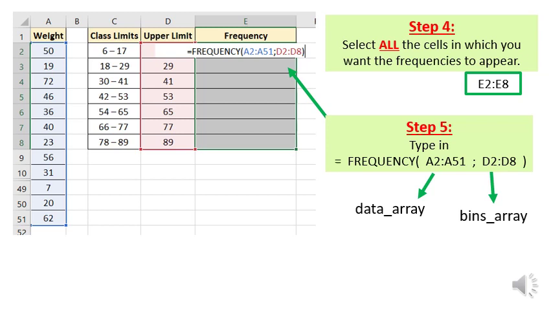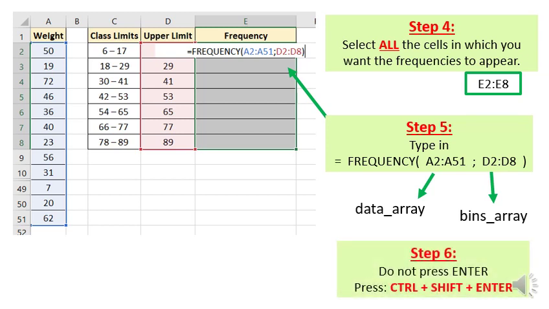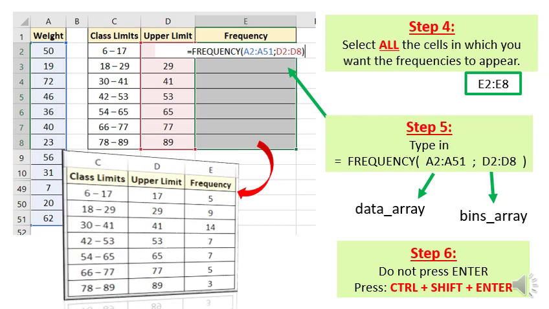So you close your brackets, and in step 6 you do not press enter. You must hold down Control and Shift and press enter at the same time after that. You must have them all together, and you will get your frequencies in all of the cells. If you just press enter, you'll only get the frequency of the first class, and you can't use autofill to drag down the formula. It won't work. So you must follow these 6 steps.